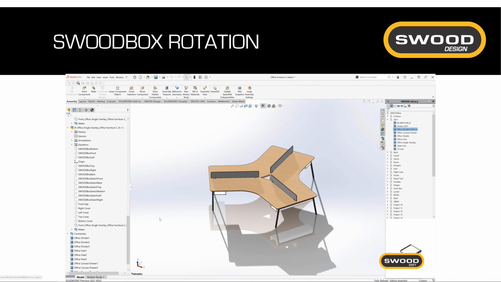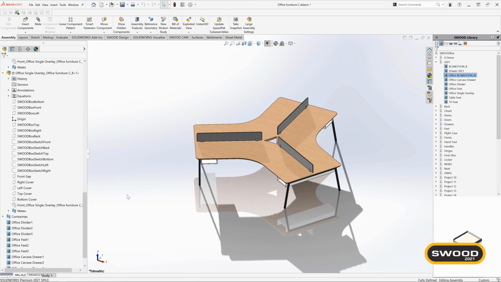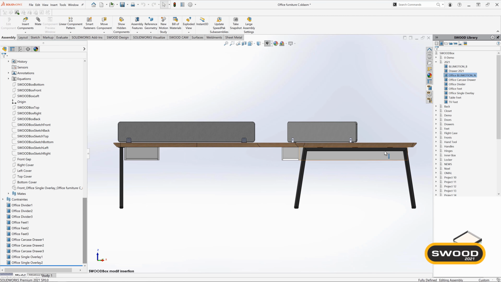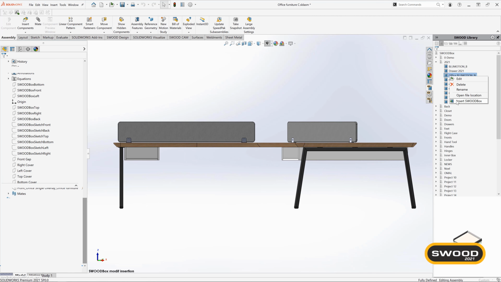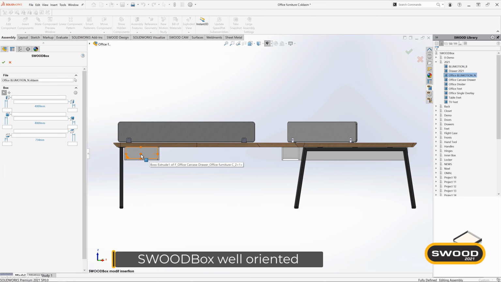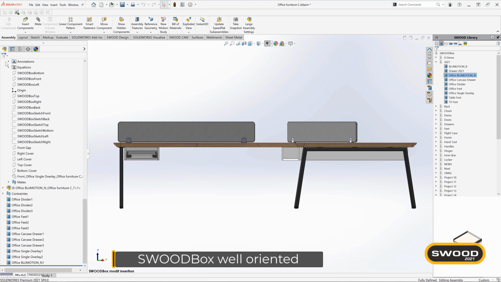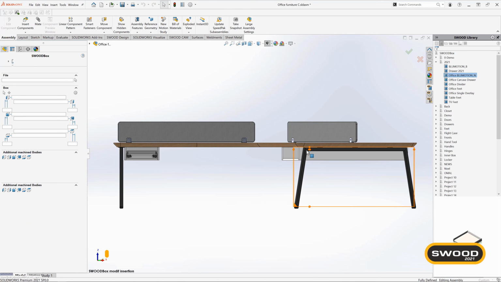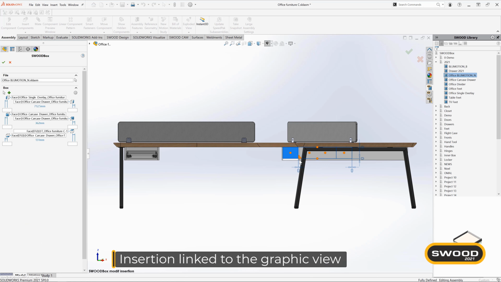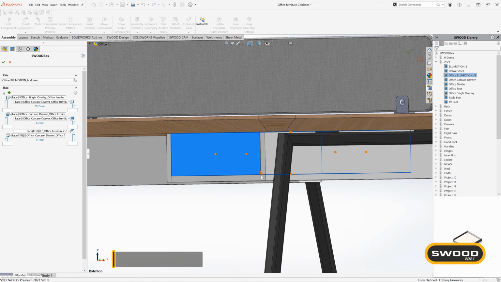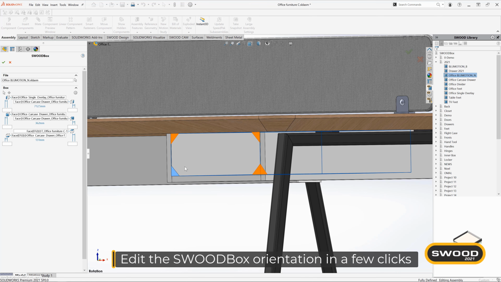And actually, this new origin definition will come handy when it comes to SWOODbox rotation. If I insert a SWOODbox that is in front of me, as we'll be able to see here on the left, you can see that the origin definition will be placed automatically properly. But now if I want to do the same on the right, so with this volume that is on the side, you can see that here, the origin definition is placed on the side. But as you can see, you will be able to change it very easily.